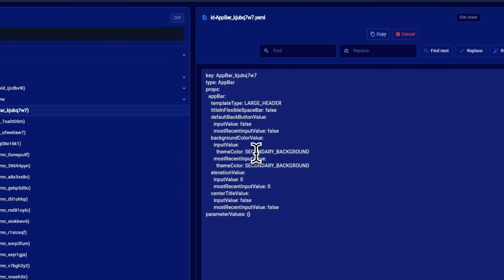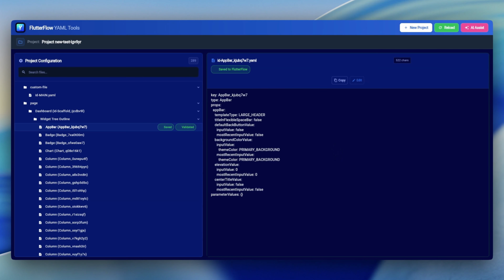Now we can edit them directly. For instance, let's change theme color to primary background. Simply update the YAML editor and hit save. The tool validates your changes and pushes them back to Flutterflow immediately. You don't even need to have Flutterflow open. It's pretty simple and quite similar to how the native refactoring tool within Flutterflow operates.